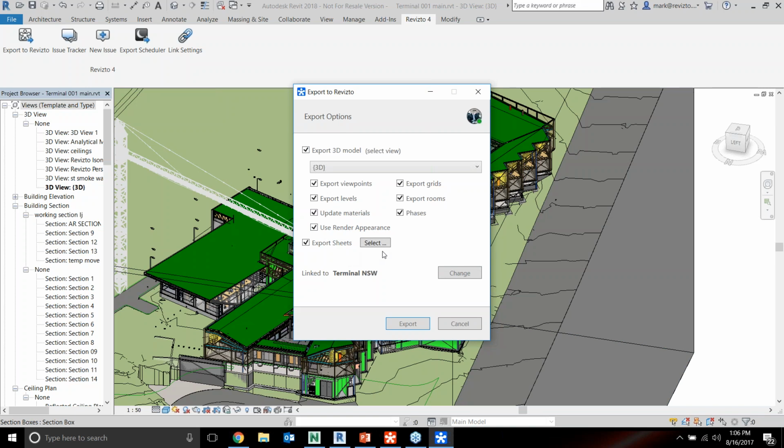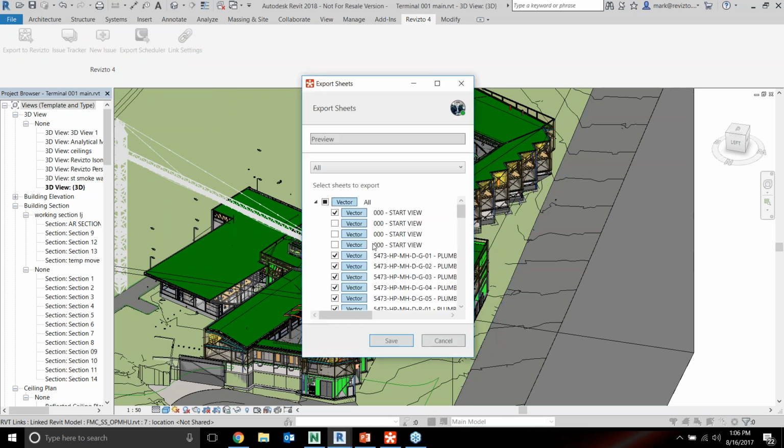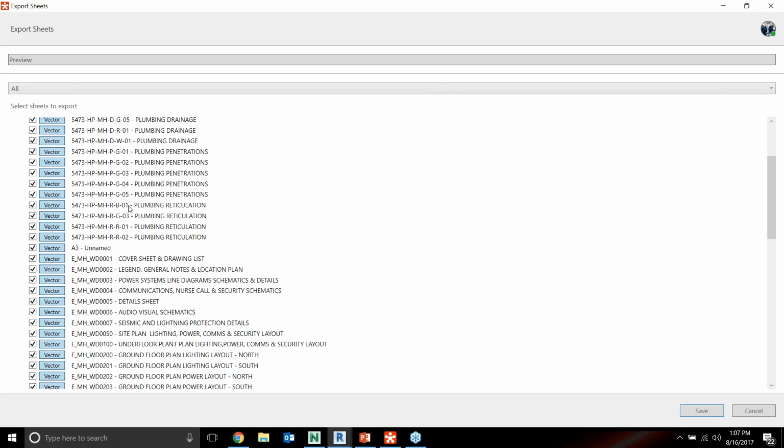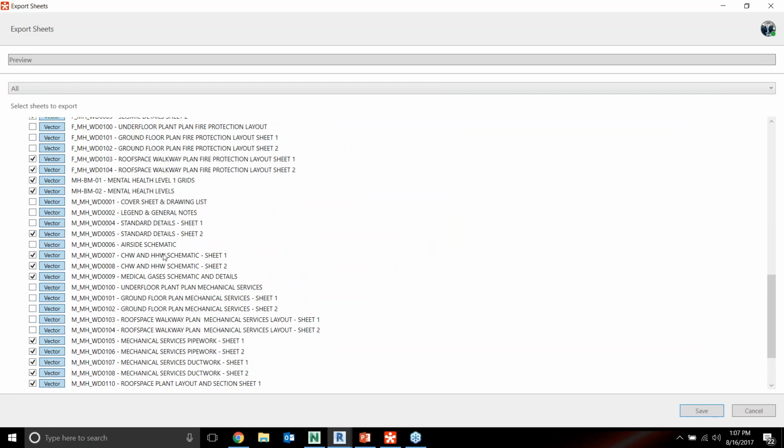For now, we'll keep it checked, and we're going to override those colors in Revit and do the manipulation inside of Revizto. So the next thing, again, for the initial setup is we're going to go into sheets. So Revizto is going to bring in every single sheet that is linked into the model. These are, we can see our plumbing, structural, fire protection, etc. And you can see that I actually don't have them all checked.